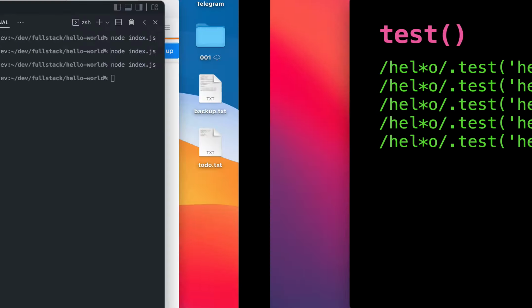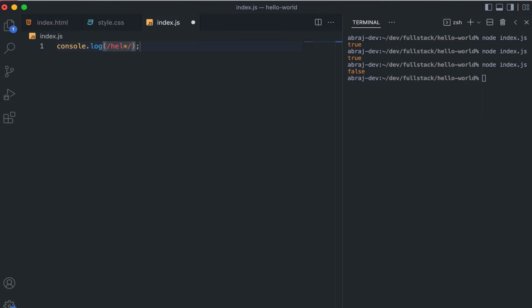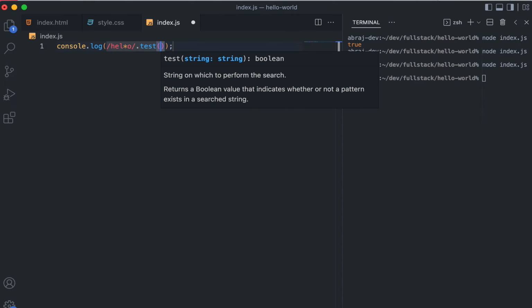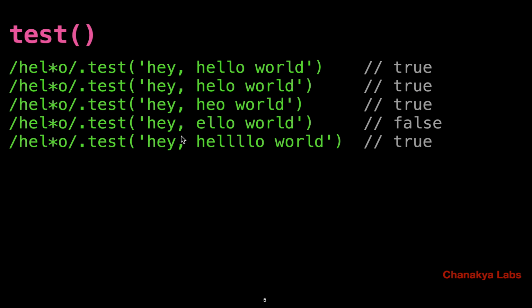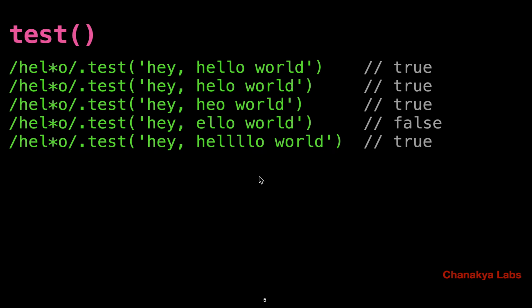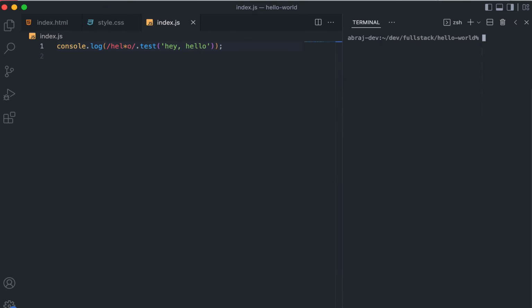HE else asterisk O, right? And dot test, and you can see that HEY, something like this. It was EOO. So obviously this will match, but if I have something like this, it is not matching, right? Now you can clearly see that it is false.